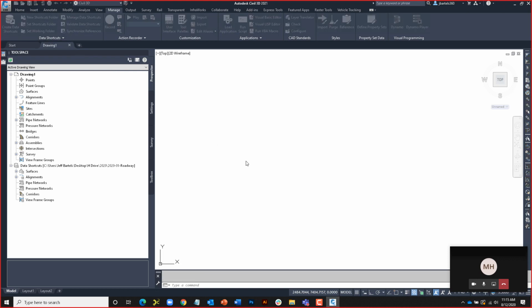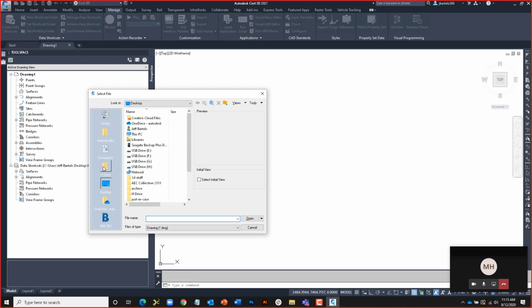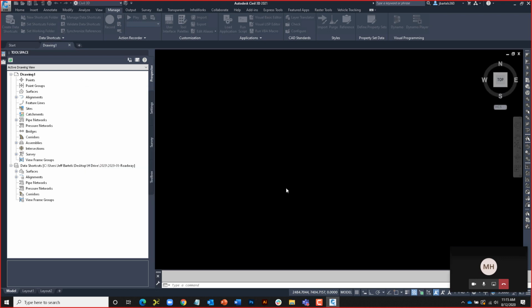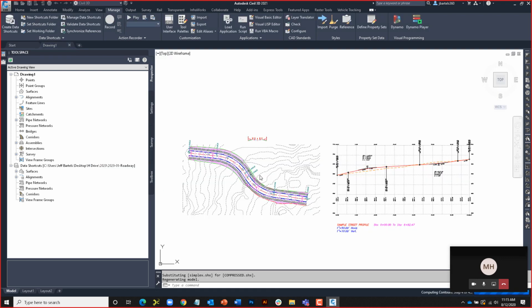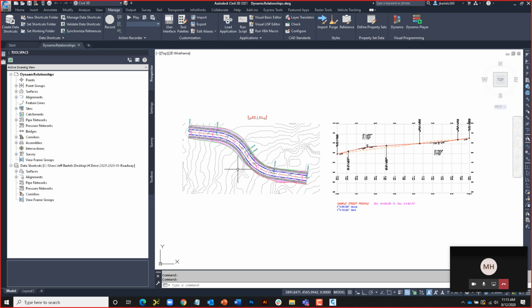I'm going to start by opening a drawing. And let's go to exercise files here. We'll open up this drawing called Dynamic Relationships. One of the nice things about Civil 3D, probably one of the best things about Civil 3D, is that the civil objects can have dependencies on other civil objects. So if there's an edit, that edit can propagate and change multiple Civil 3D objects.